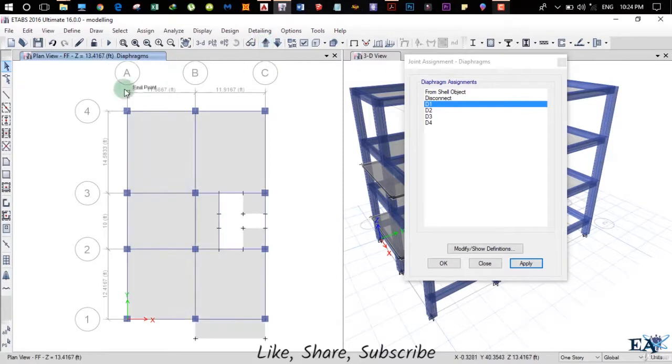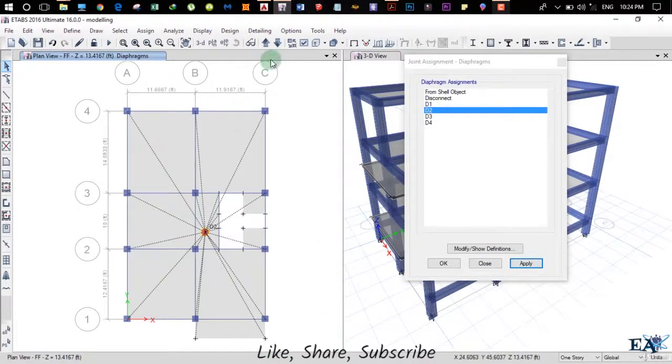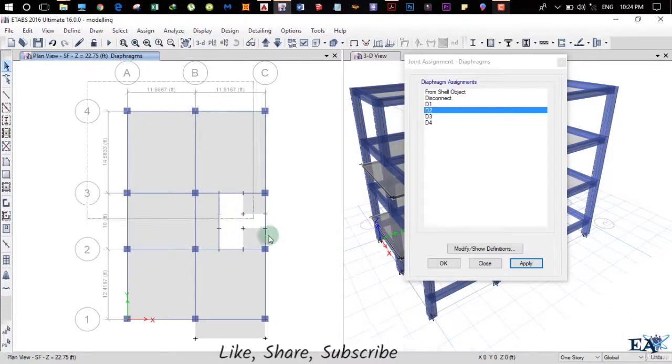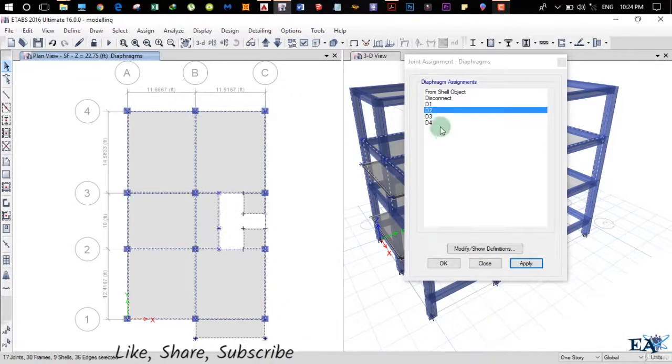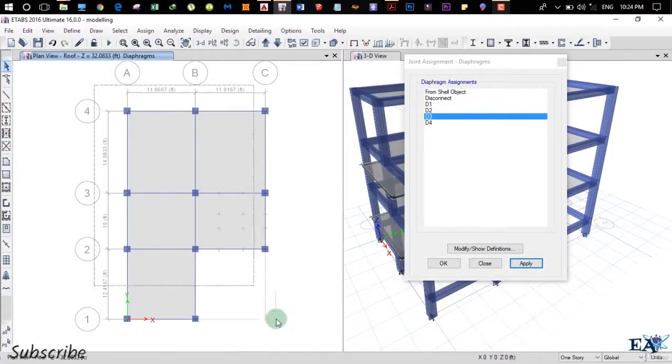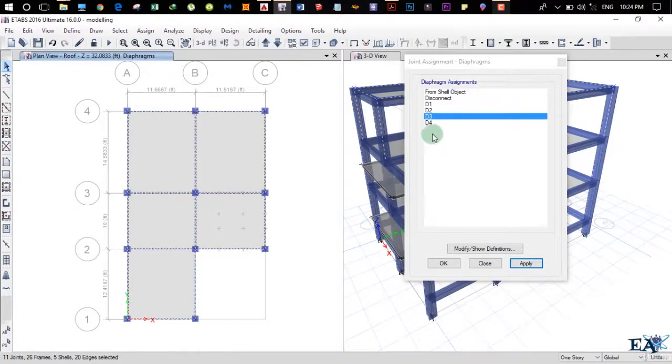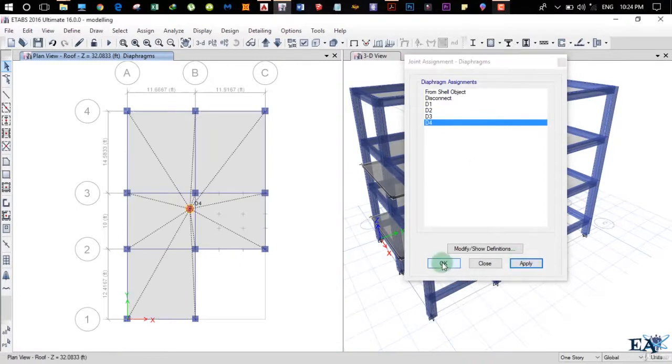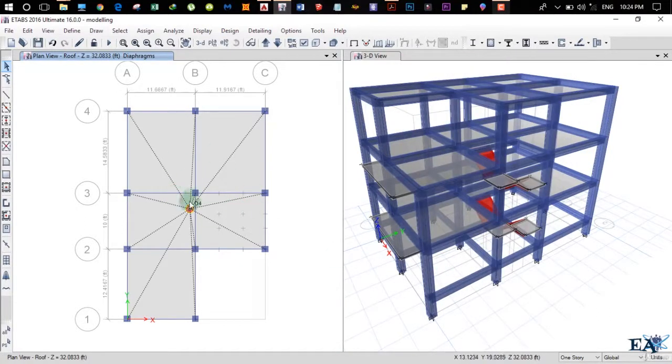All right. Okay, so we go to the first floor and select everything, and click on diaphragm 2 and click on apply. Again we go to the second floor, select everything and click on D3 and apply. Then we go to the roof, select everything, click on D4 and apply, and click OK. So we have assigned diaphragms to the individual floors, right?